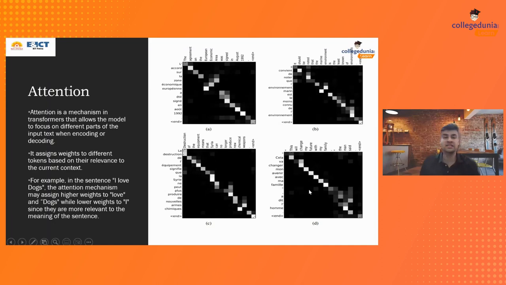These four blocks that I have attached on your screen show how a machine perceives. These are heat maps of how two words are correlated, and attention is being applied. When we train the model on a large amount of data, this is how the model captures which word has to be given more weightage.